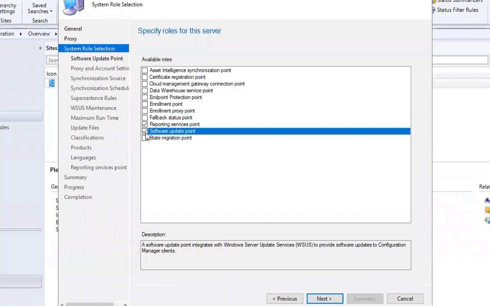And then software update point. So software update point integrates with Windows Server Update Services, your WSUS, to provide software updates to Configuration Manager clients. So like I explained in the intro, basically this software update point is what's going to work with your WSUS in order to bring updates into your Config Manager clients. But so yeah, cool. That's the only ones we're selecting.